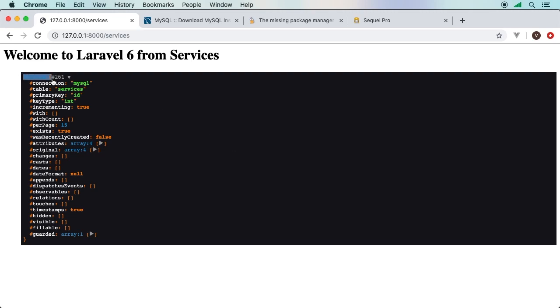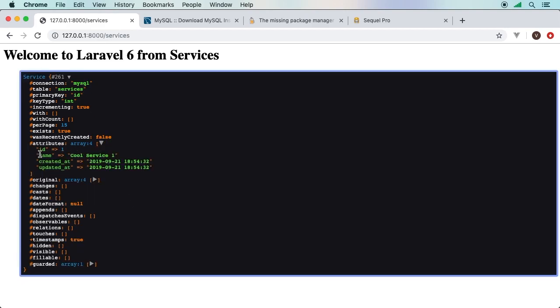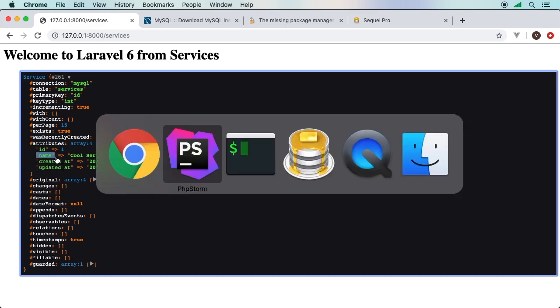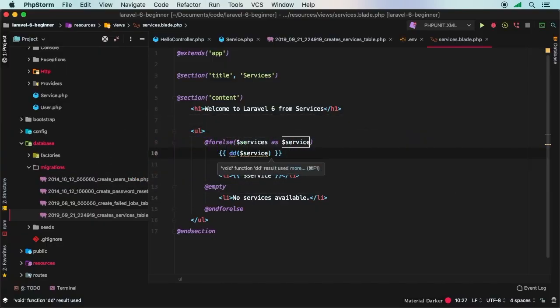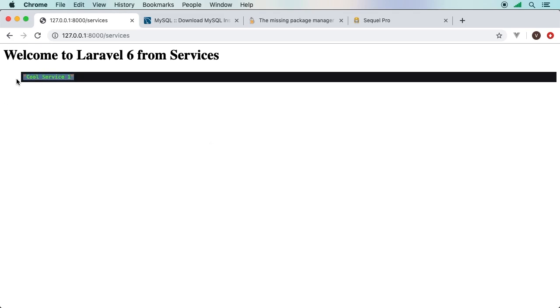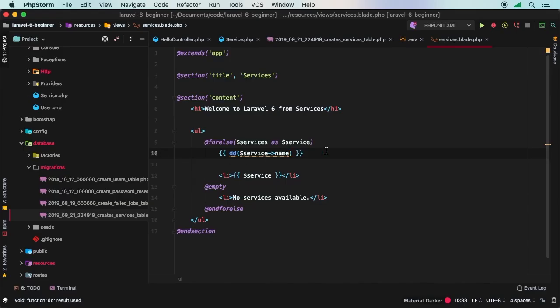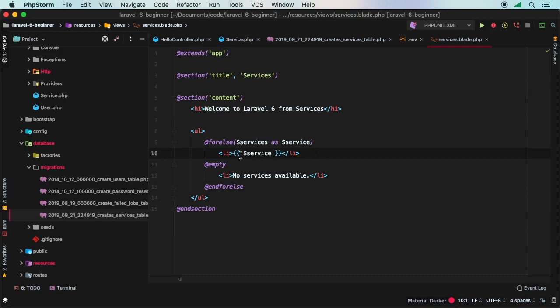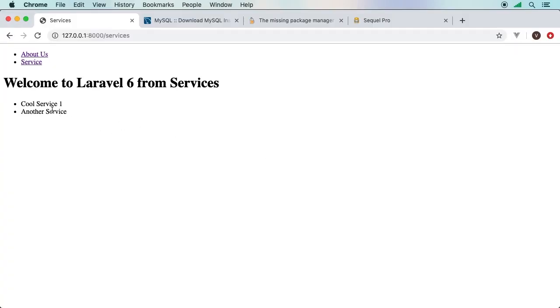Notice that this is not a collection or an array, it's just a single service. And if I want the name, then I can use simple object notation. So I can say service, arrow, name, and now I get cool service, exactly what I need. Great, let me delete that line, and instead of just service, I need to do service, arrow, name. Hit refresh, and sure enough, we are grabbing it from the database.